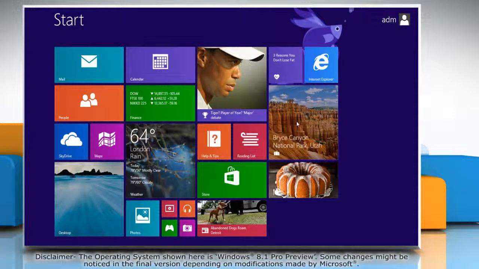Hello friends! Internet Explorer comes with a built-in menu that allows you to make changes in settings as you may wish. Here are the steps to change the privacy settings.